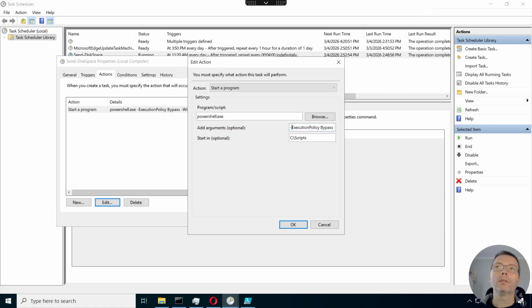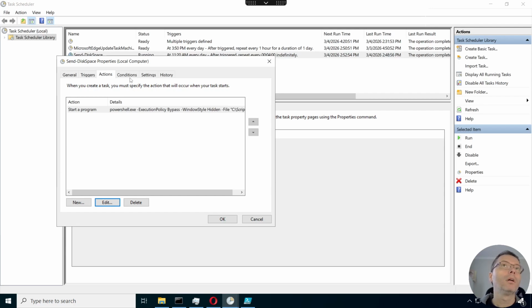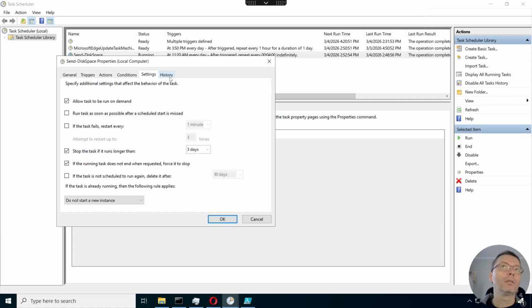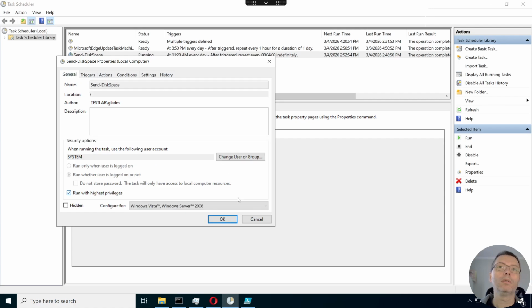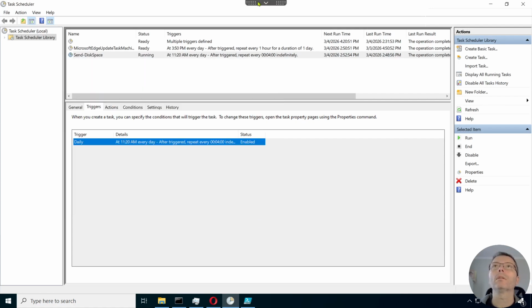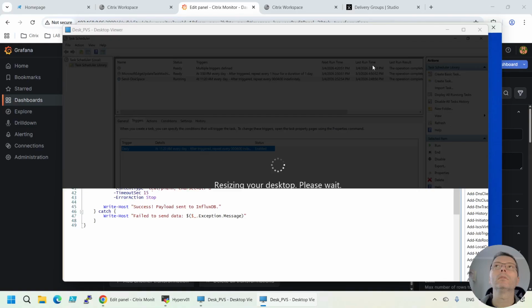And here, as you remember, when I ran the script by hand, it asked me to approve, but we overcome that with execution policy bypass, and then we just give it the path to the script. And under conditions and settings, I honestly didn't change anything. Everything is default. Okay, can we make this smaller? Store, yeah.